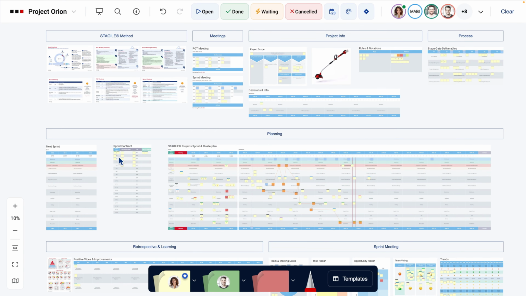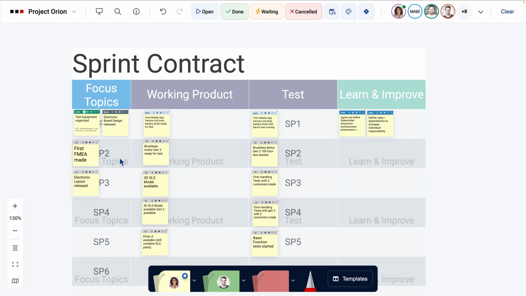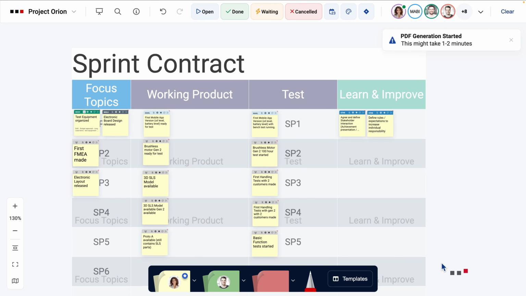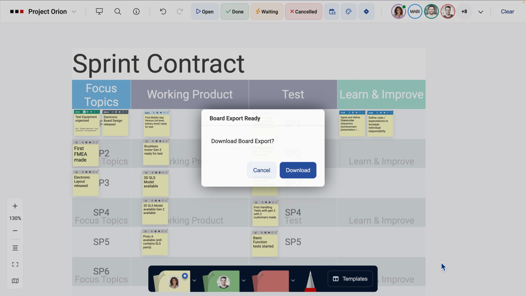Here's how you can export your board as a PDF. First, navigate to the area you want to capture. Then, open the drop-down menu next to the board title and click on Export Board. To define the export area, click and drag with your mouse to select the region you want. A PDF file will be generated automatically. Once it's ready, you can download the file with a single click.